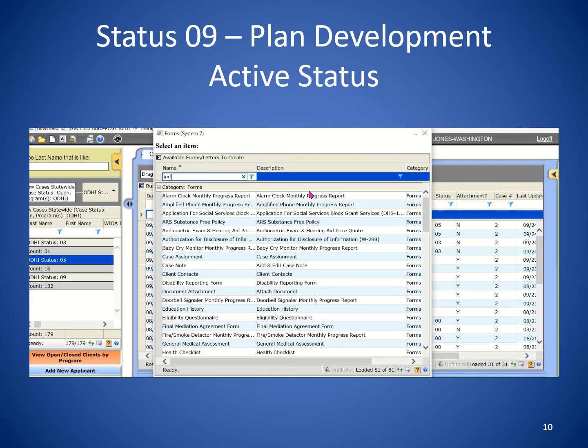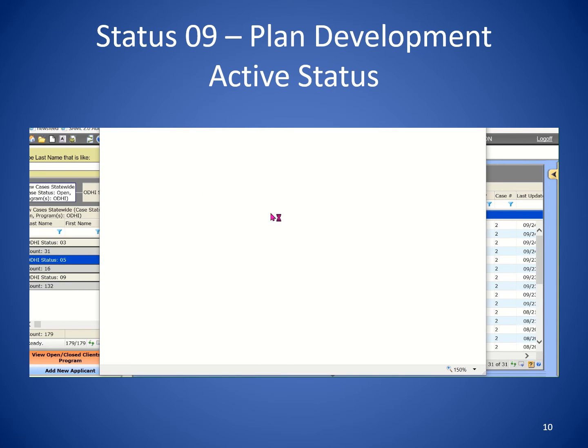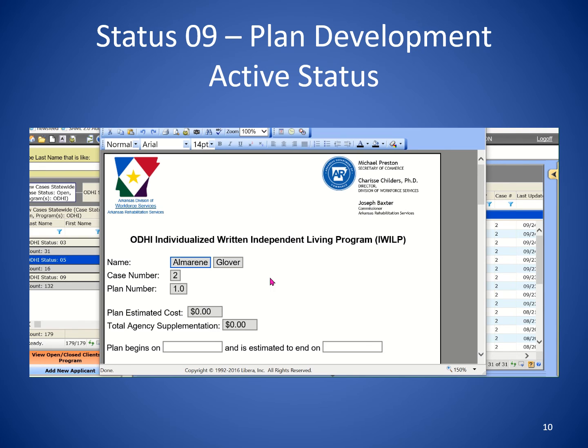And we can filter for independent, and you'll see ODHI Individualized Written Independent Living Program. And this is our plan for services. Double click that. And now we're ready to go ahead and get this individual started. Put your dates in.